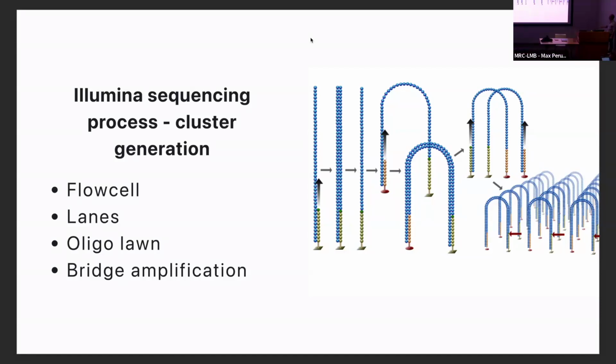It's called bridge amplification, but what we're doing is essentially a PCR reaction. Unlike a typical PCR reaction, where the molecules and products are free in solution, they end up tethered to the flow cell. So you end up with a cluster of identical DNA molecules on the flow cell surface. Okay, so that's how it works.